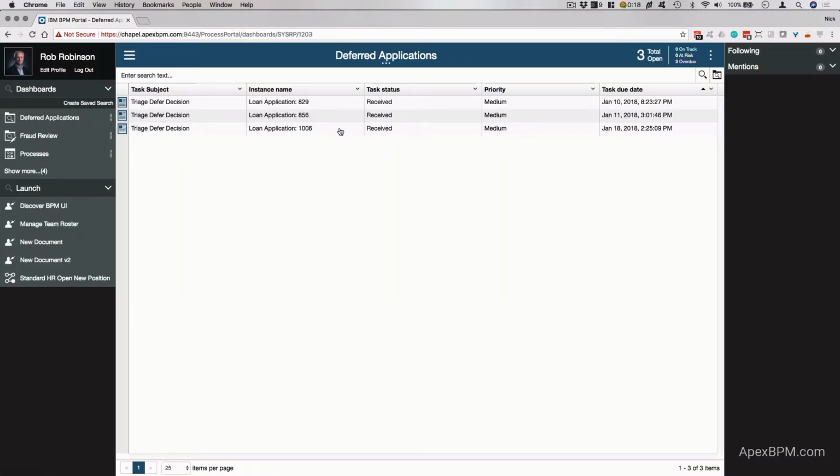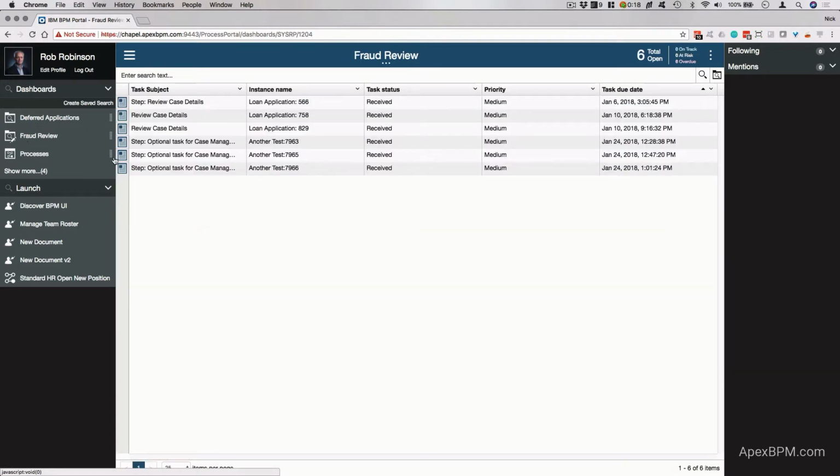Let's return to the dashboard again. In addition to the deferred applications, our internal user also has another dashboard for fraud review. This view filters down to only show activities associated with the fraud process.